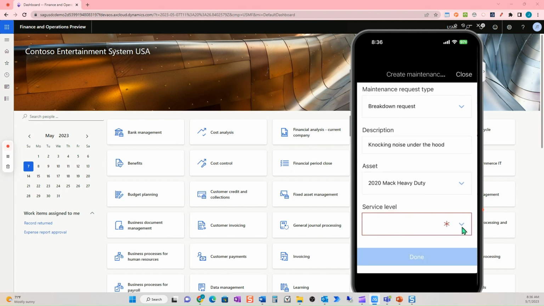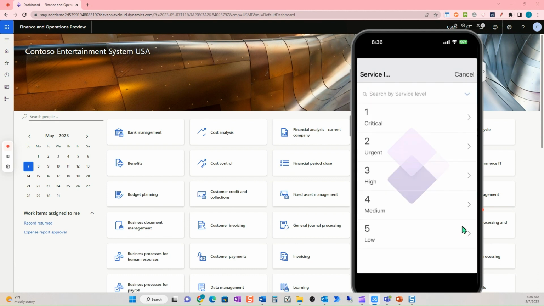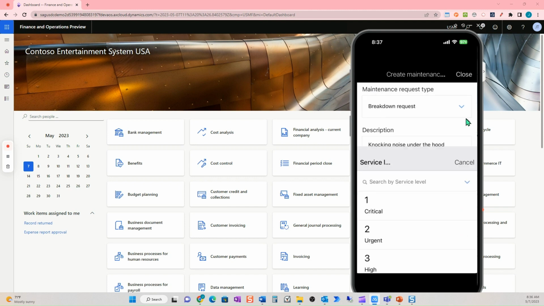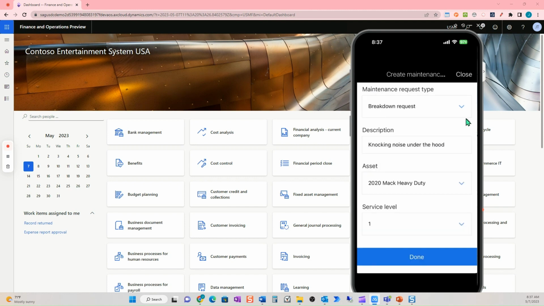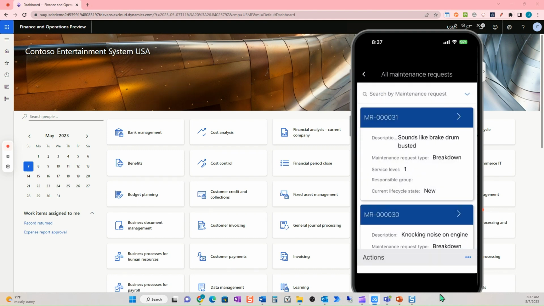Now, next, we're going to give an option for service level. And this is where we decide what criticality it is. In this case, it's very critical because this is how we generate our revenue. So we're going to select one. And then we select done. That has created our maintenance request. As you can see, it was quickly created here within the system and the asset manager can go back to sleep. Now let's go into Dynamics.